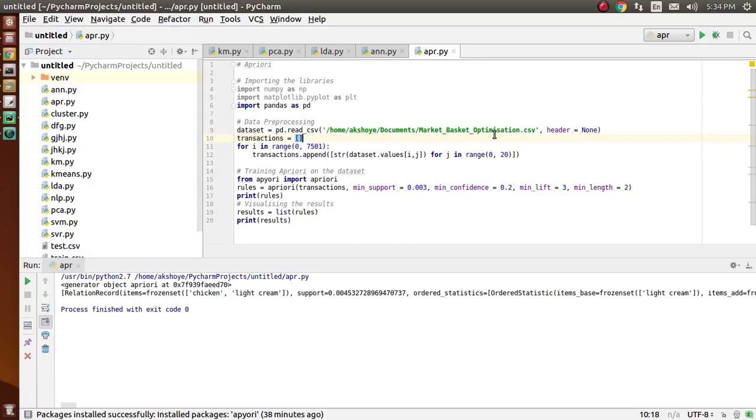Now let's understand what the support is. The support is the percentage of task-relevant data transactions for which the pattern is true. Now we are calculating the support for keyboard and mouse. So the support for keyboard and mouse is equal to the number of transactions containing both keyboard and mouse divided by the total number of transactions.